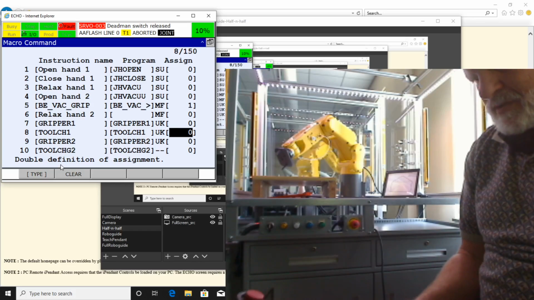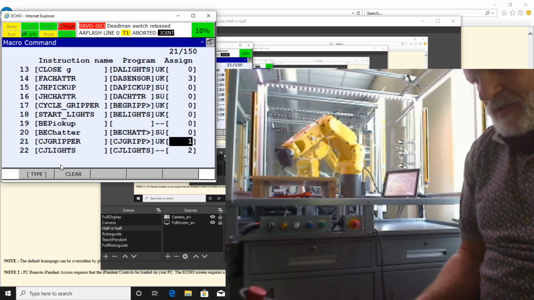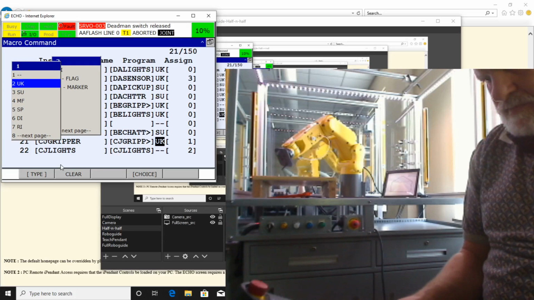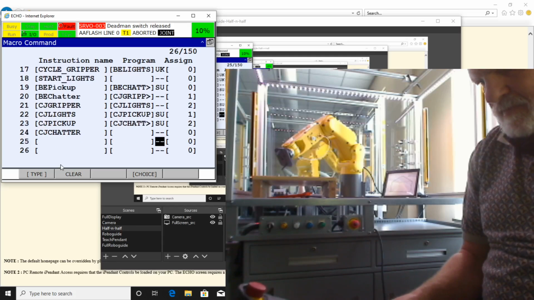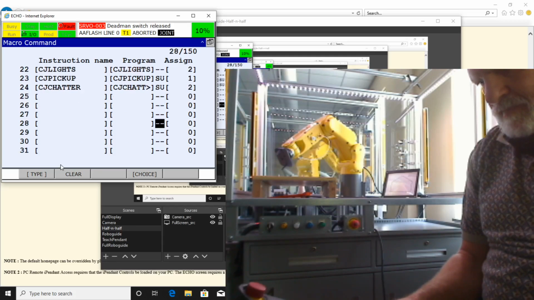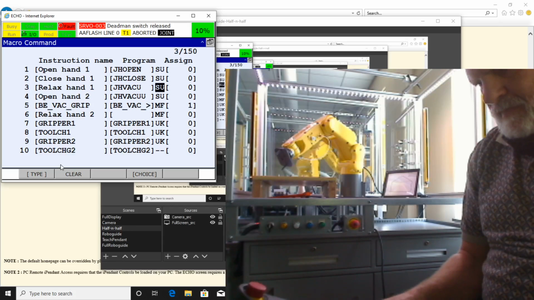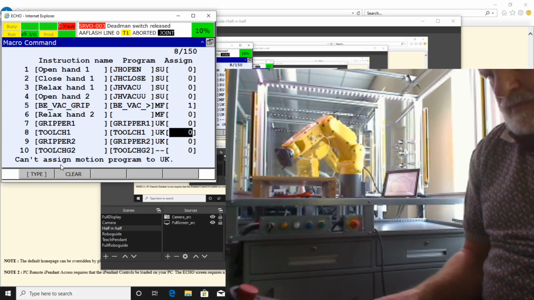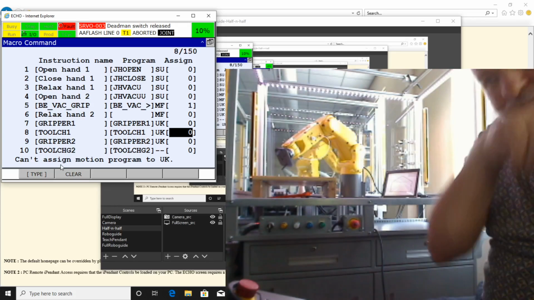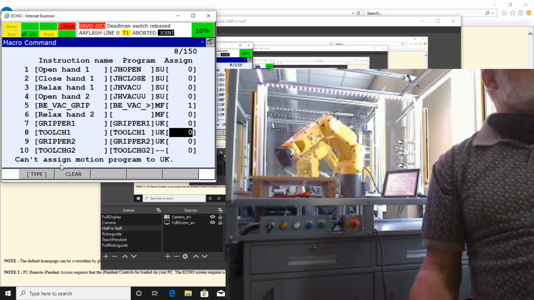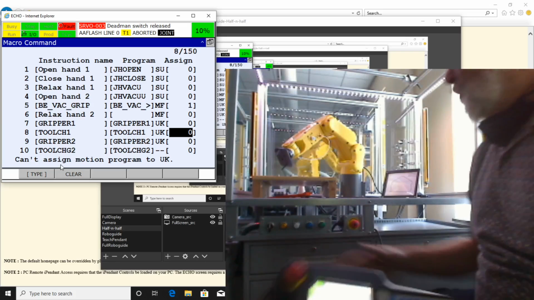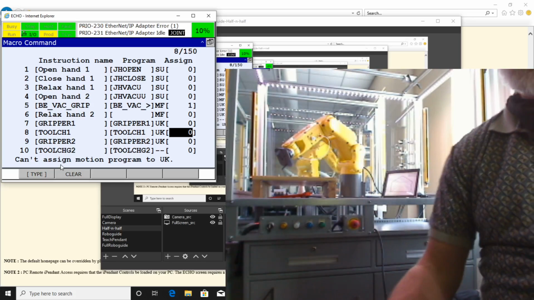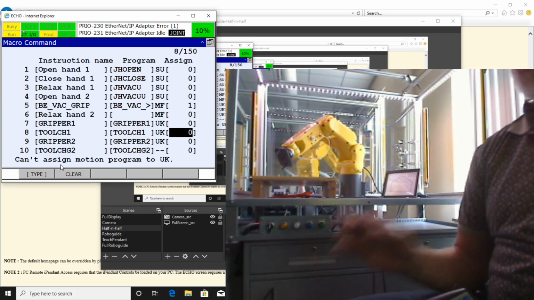Double definition. User key. Okay. All right, now I'm getting an error. You see that error down at the bottom? Can't assign a motion program to the UK. Well, I already talked about that. This program is making the lights flash. There's no motion in this program, but it doesn't matter.